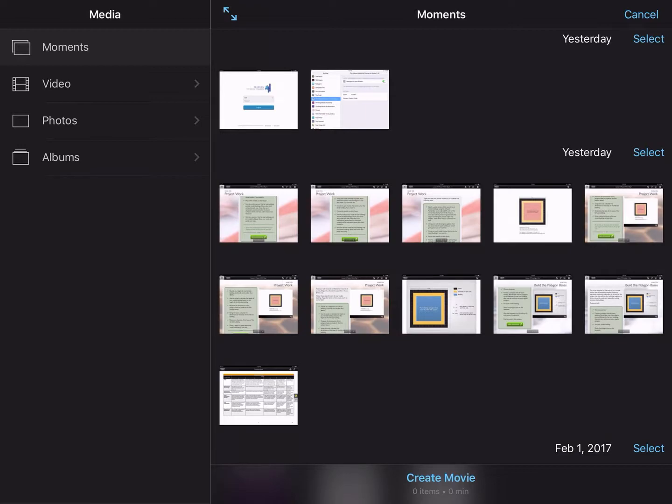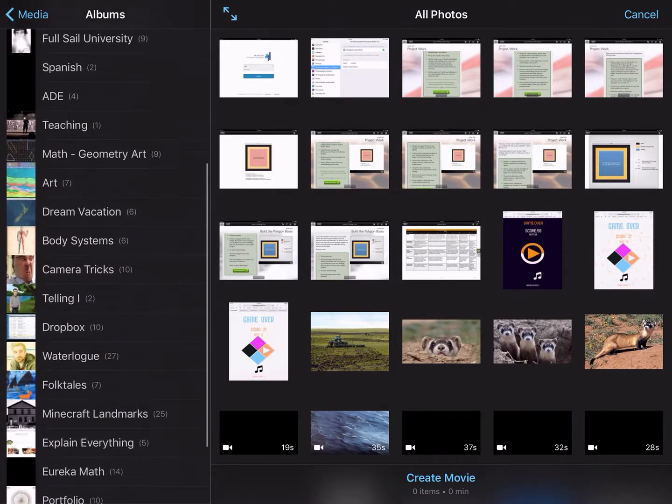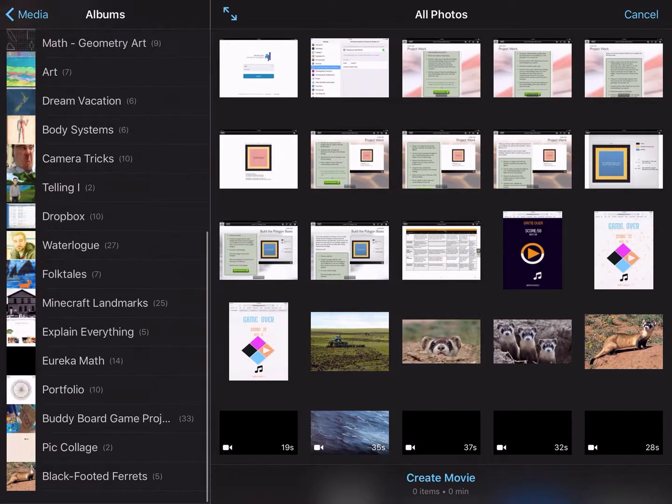Now, you'll notice at the bottom of the screen in light blue font it says Create Movie. So I could tap that and just start with a blank movie. So you would go to the interface and there'd be nothing in it. But here on the left-hand sidebar there's albums. And as you recall, you can put together albums ahead of time to organize your work.